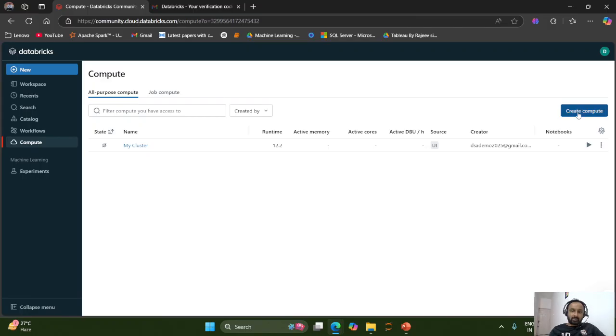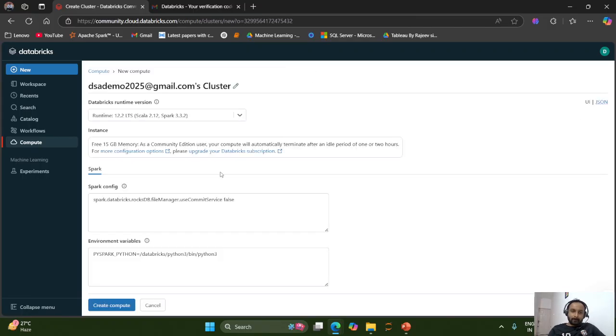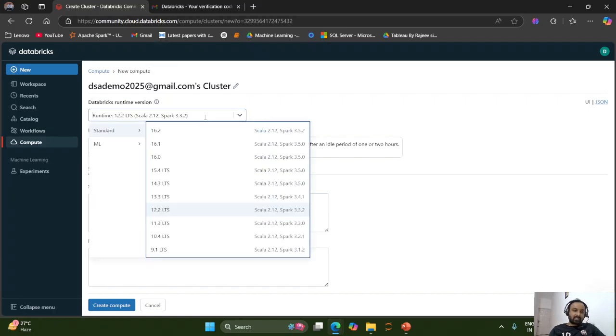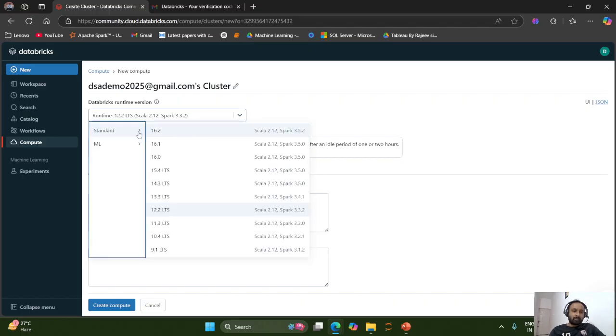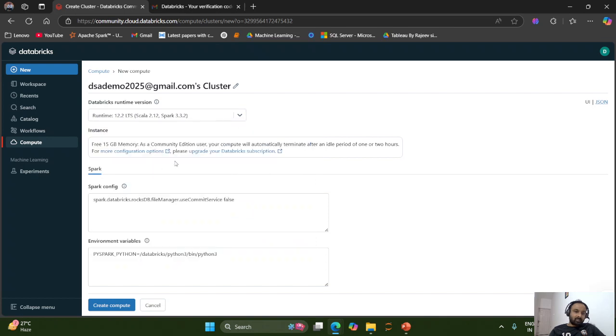From there I'm asking to create a new compute. It will ask me what Databricks runtime version. This Databricks runtime version will decide what version of Scala and Spark you are using. You can see here Scala 2.12 and Spark 3.3.2. I'm keeping the same, but based on your compatibility, you would be able to choose that. This instance will have a free 15 GB of memory as a Community Edition user. Your compute will automatically terminate after an idle period of 1 or 2 hours. So this is a free version, so you'll be getting 15 GB of memory and 2 cores.